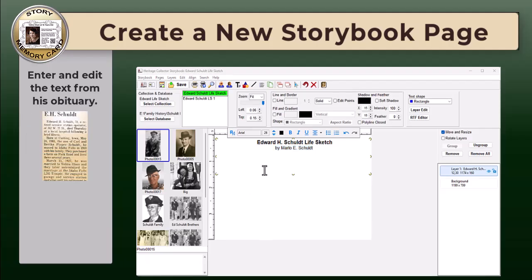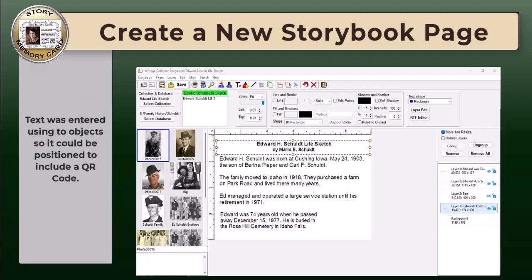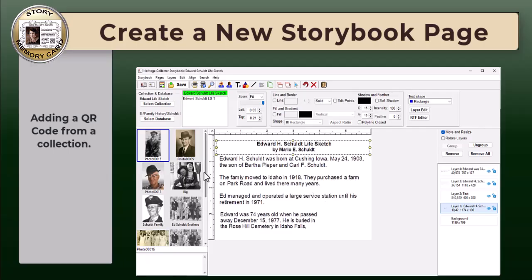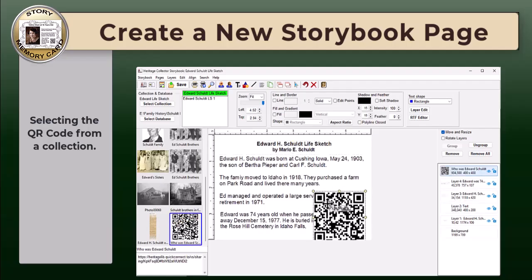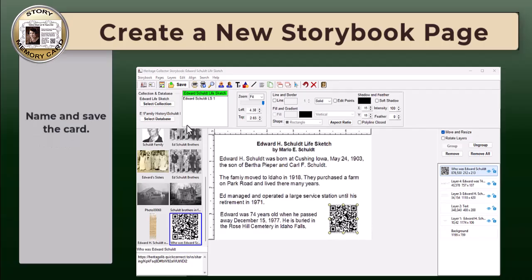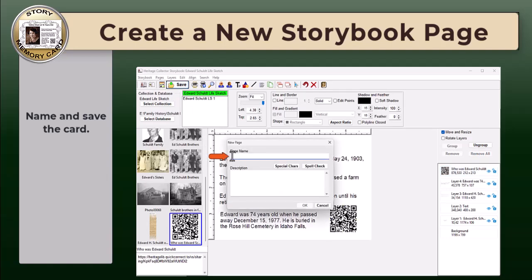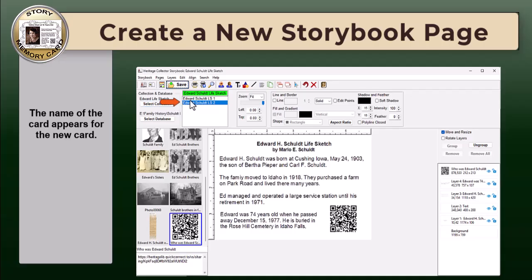I'm now going to enter the text, which came from his obituary. So I will select the text tool and begin typing. The text was entered into 2 sections. The second section was formatted so that a QR code could be added right here. A QR code was previously created to link to a video or a PDF. The QR code was saved in the Edward Life story. So left click, drag the code over here, drag it up, left click and hold and drag to resize it, and then reposition it. The last step to save the card is to click the Save button. I'm going to type in Edward Schultz LS2 and then click OK, which will save and create the back of the card. And you can see up here we now have Edward Schultz LS2.